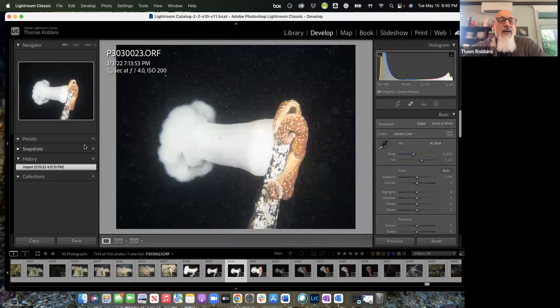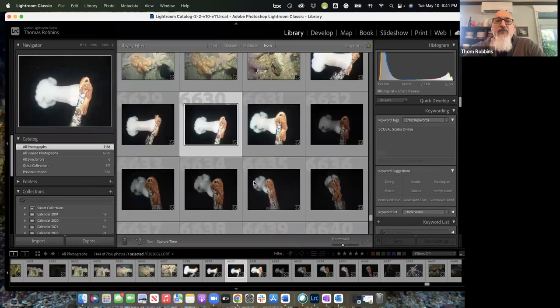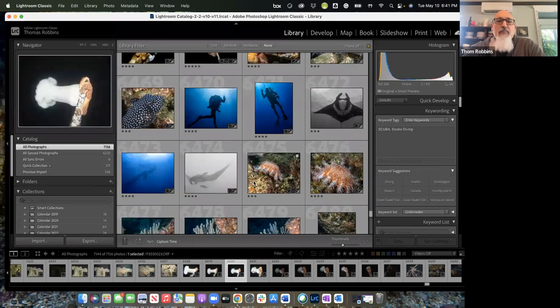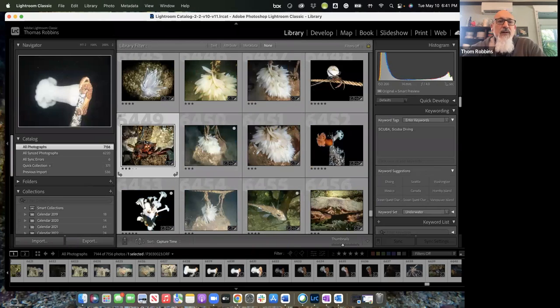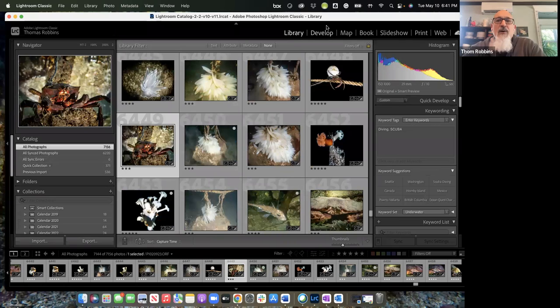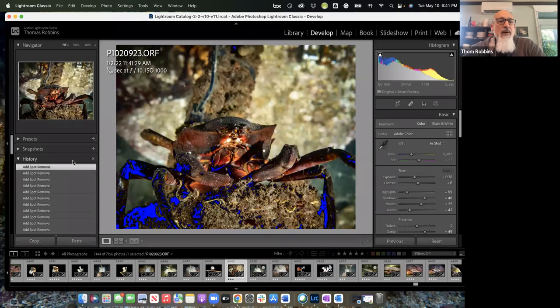So for example, here's just a picture, not one of my better ones, but a picture, and you'll notice that I just imported this so you can see the history that's here. So if I go back up, I don't know, let's pick one of these. And I go into Develop, and I'll talk more about this.